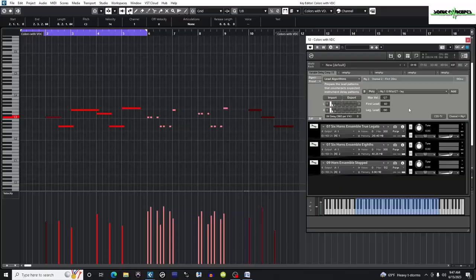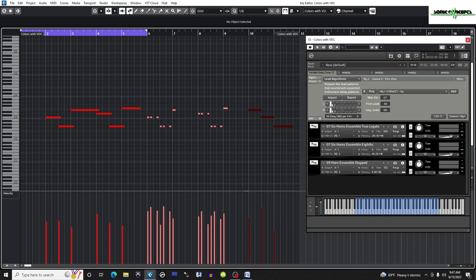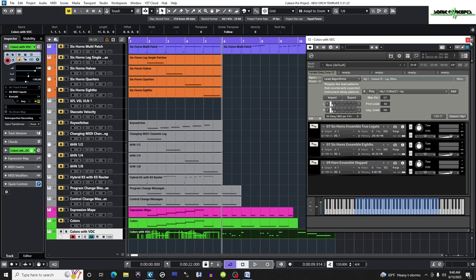Again, this only affects the first note in the legato phrase, the rest of the overlapped notes in the phrase will be delayed by the number set in the legato lead field. Notice how the first note in the phrase is now sounding on the beat. This corrects the timing for both the first note as well as any overlapped legato notes.